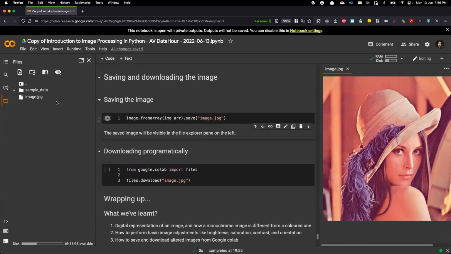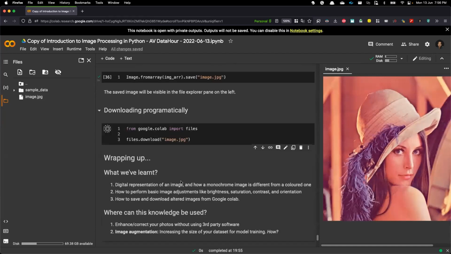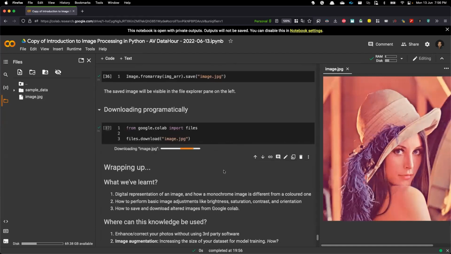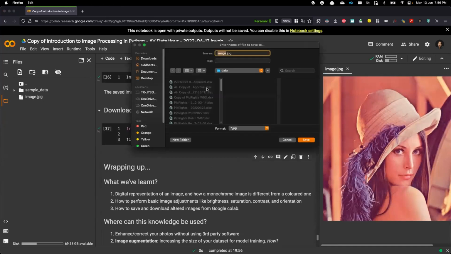Okay, and if you want to download this image now, you can either click here, download, or if you want to do it programmatically, you can use this import files, download. Once it runs, it will give you an option where you want to save it, and then you can save the image.